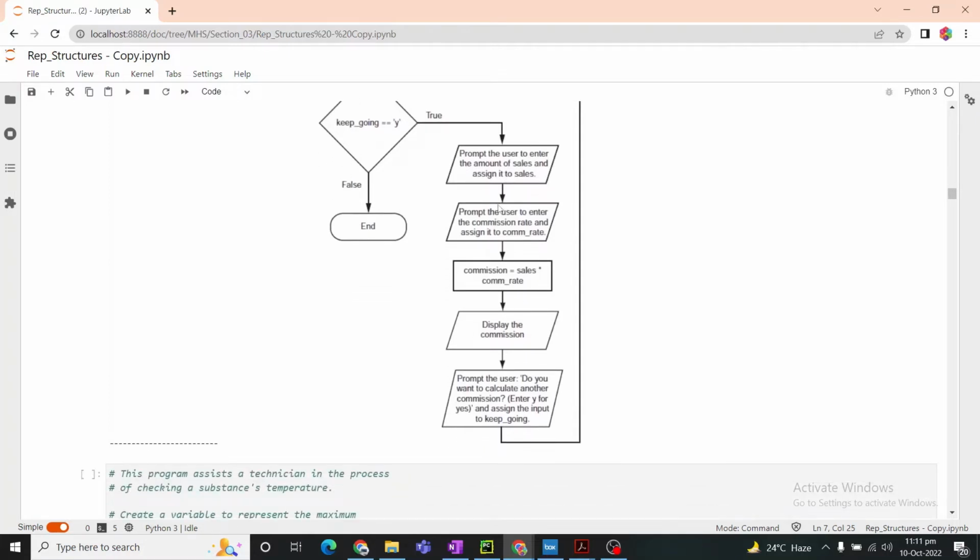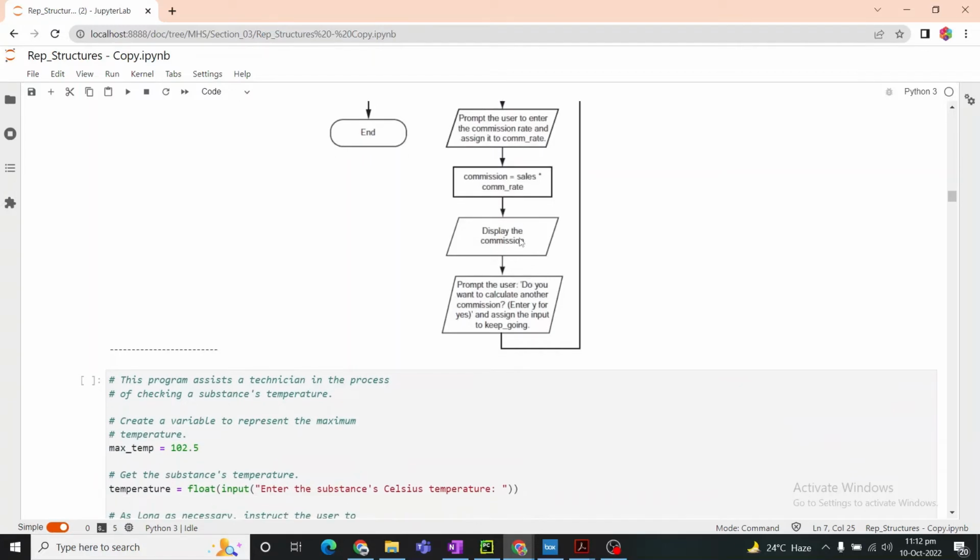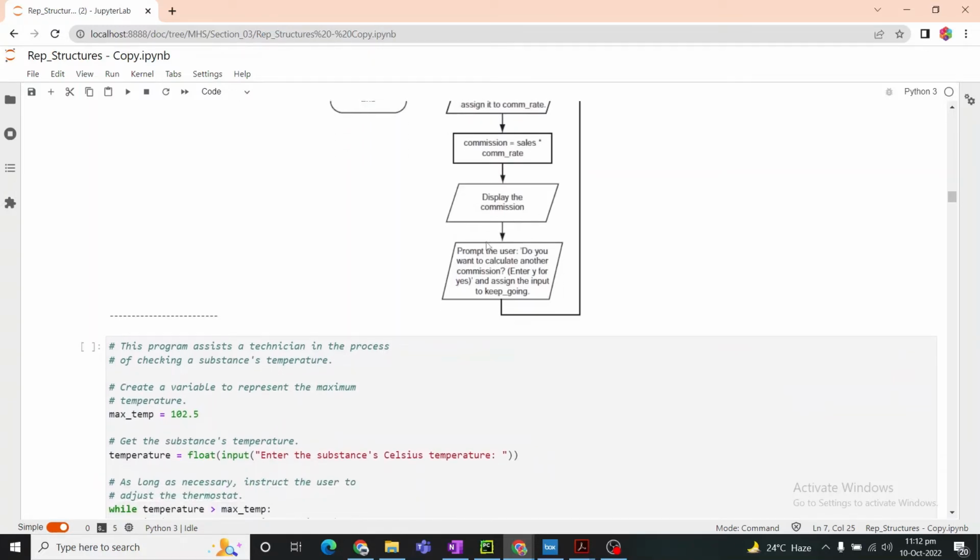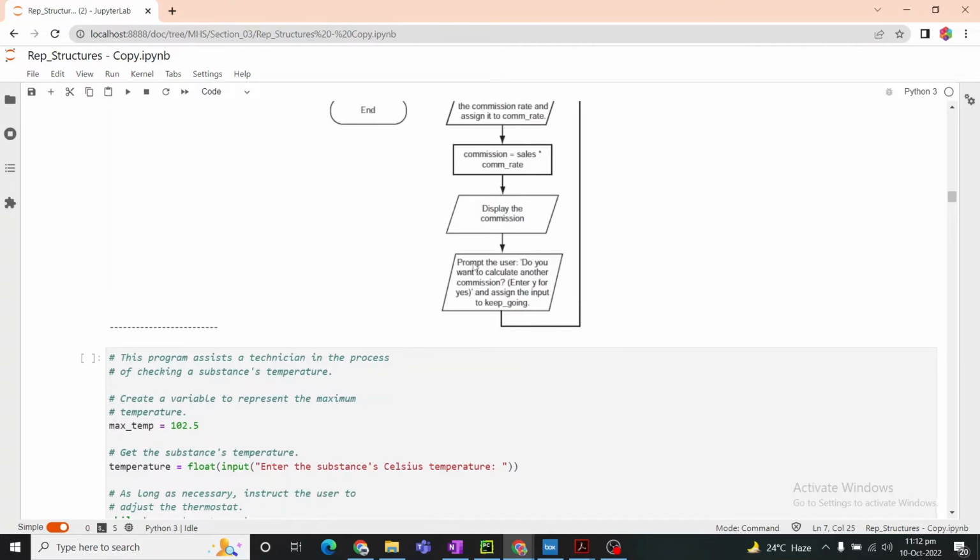If the condition is true, it will prompt the user to enter the sale and assign the sale amount. And then we have to enter the commission rate over here, the input box. Then it will perform a mathematical operation, multiplying by the commission rate. Then it will display the commission, and it will prompt the user once again to enter y for yes and assign the input to keep going.